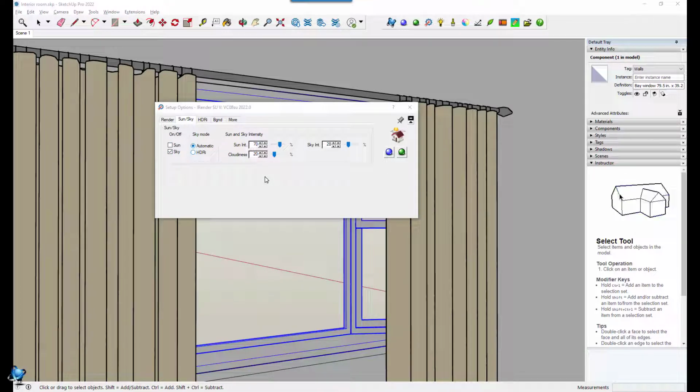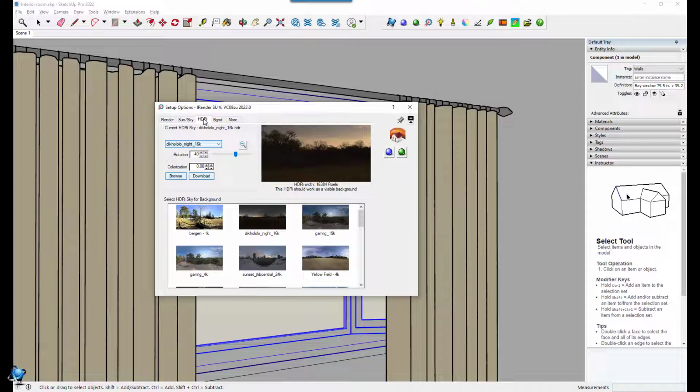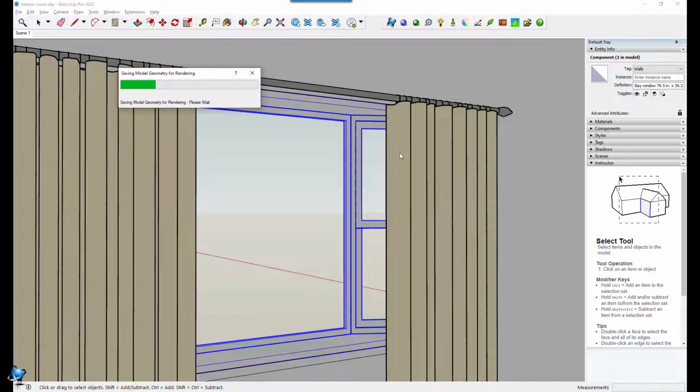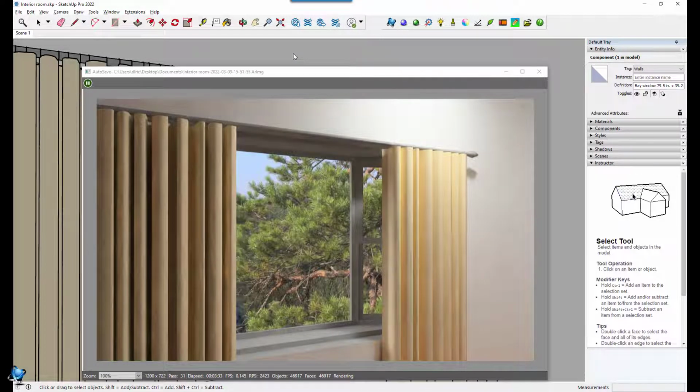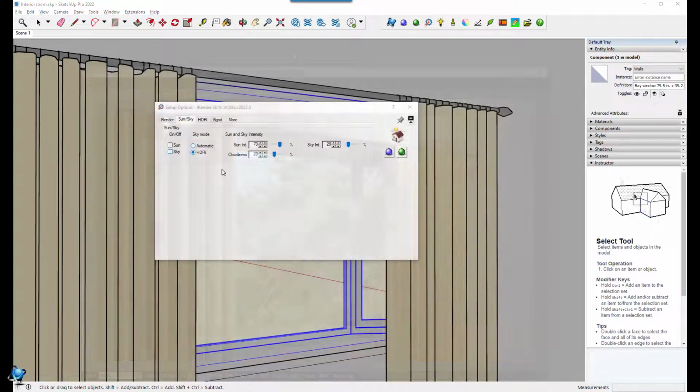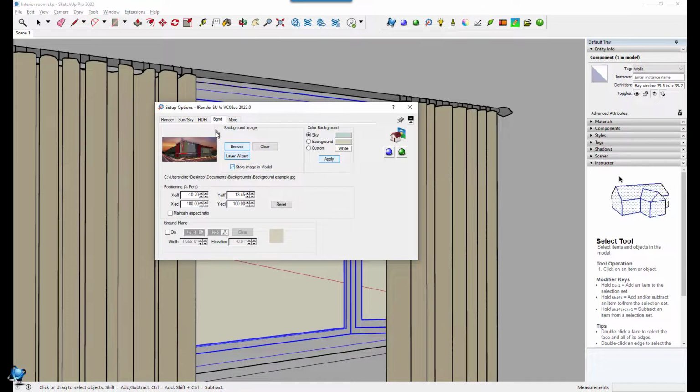Now let's apply an HDRi background. Click the HDRi button, then click on the HDRi tab and select the HDRi you want to use. You can also watch our separate video on how to use an HDRi image. If you click the HDRi radio button and render, but no HDRi shows, then either a background image or color is specified on the Background tab.